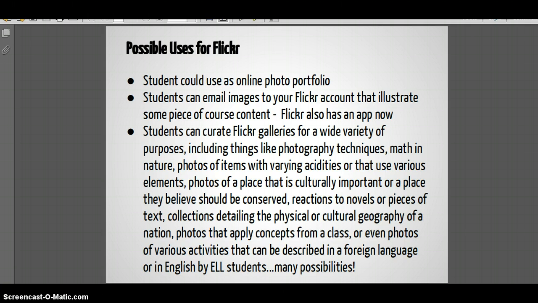So some quick ones I thought of might be something like photography techniques, math in nature, photos of items that might have different acidities or that use various elements, photos of a place that's culturally important. Students could make like a persuasive piece almost about a place that they should preserve or that is endangered. They could curate a gallery of photos that are more symbolic in a reaction to a novel or a piece of text. They could make a collection that teaches others about the physical or cultural geography of a place, or to just apply some concepts from the class.